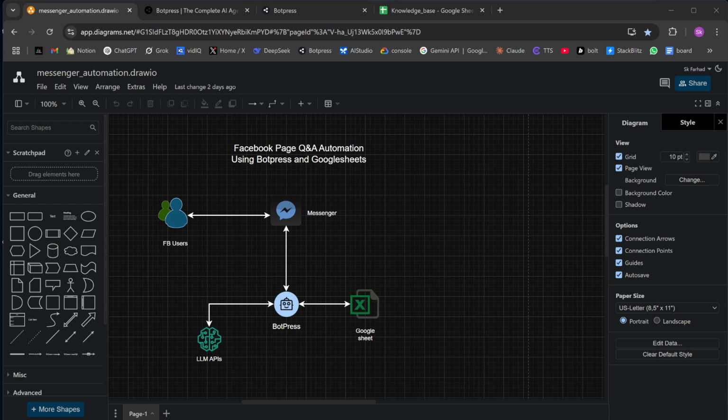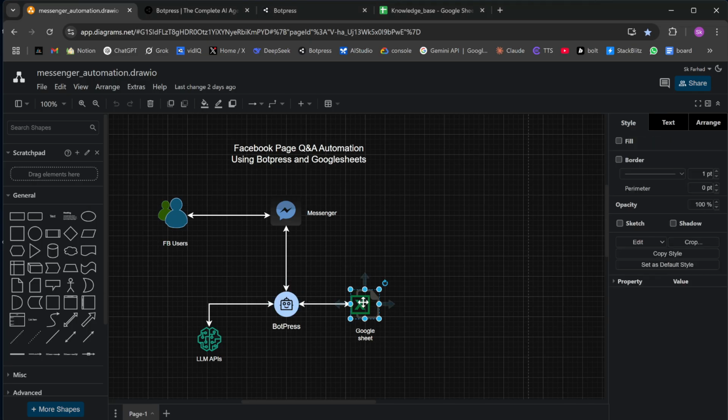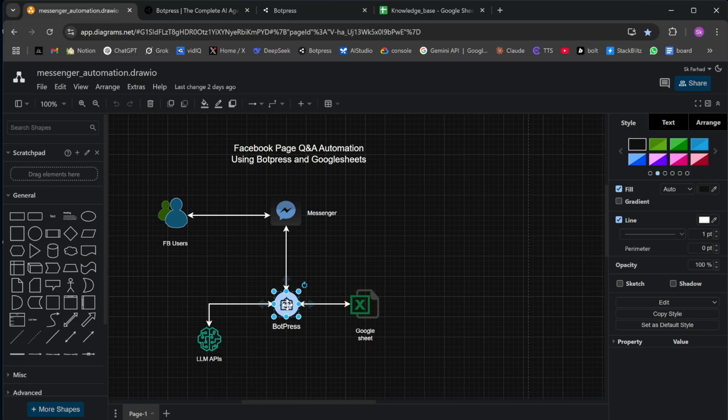Hello everyone. Today I will demonstrate how you can use Botpress and Google Sheet to automate your Facebook page customer Q&A process with an AI agent. The diagram you're seeing on screen demonstrates how the components are connected.